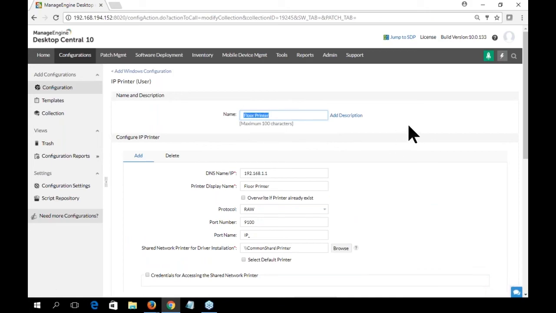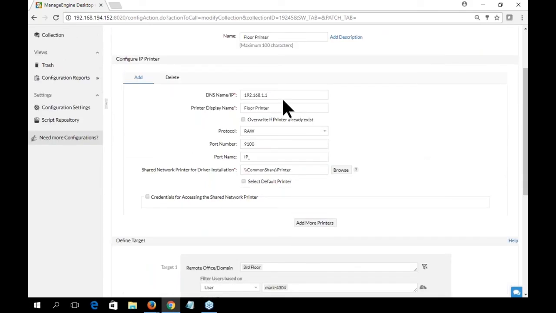who has joined the company, and so we have created a floor printer. We have different floors. The user has joined on a different floor, and each floor consists of different departments. So having that in mind, I'll create a floor printer configuration. I'll create it, specify the DNS name or the IP of the printer, and specify the printer display name, how it should be displayed. And even if any printer has already been added to the machine, we can use overwrite if printer already exists, so it will get overwritten.